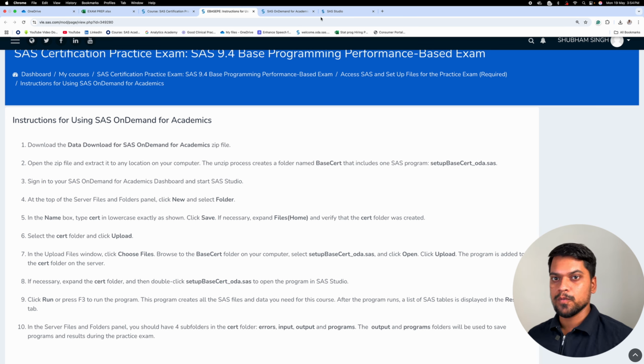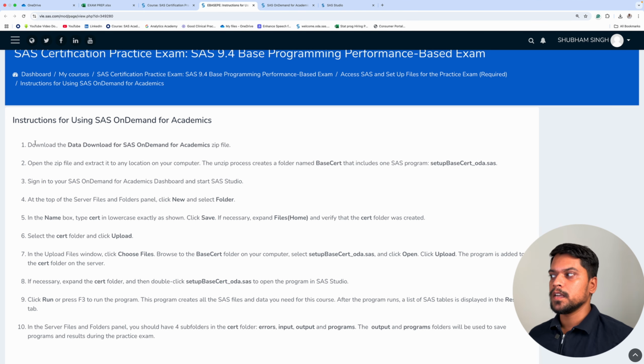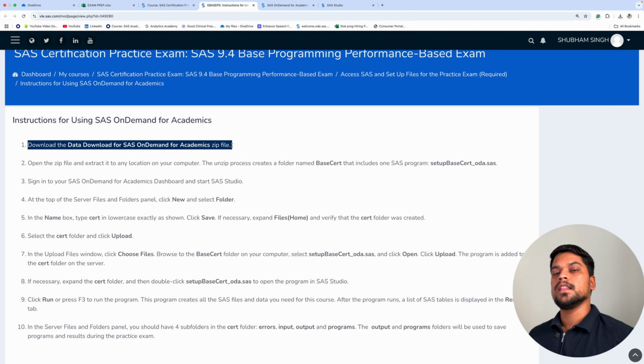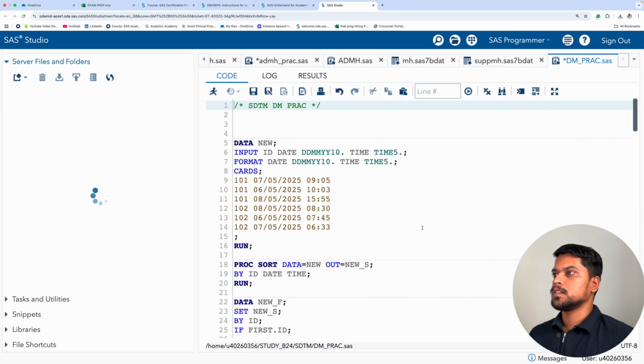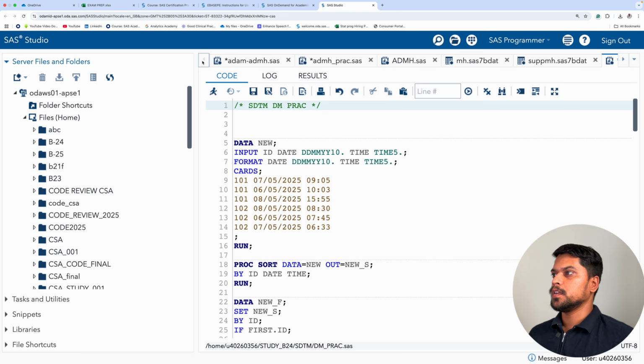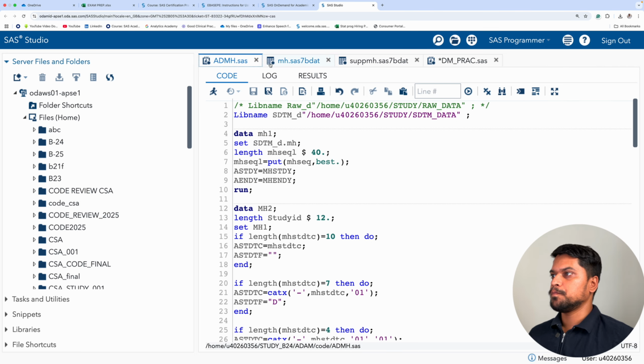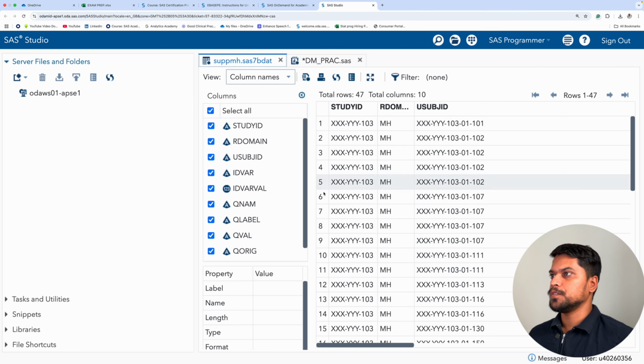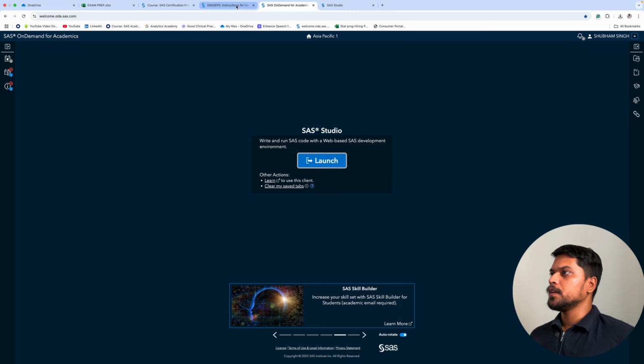Directly you are trying to extract or unzip. Please read it carefully, fully, and then process for that step. Now we have this SAS software open, and let me close the tabs, the programming window which we don't need. Now after opening, what is the next step?